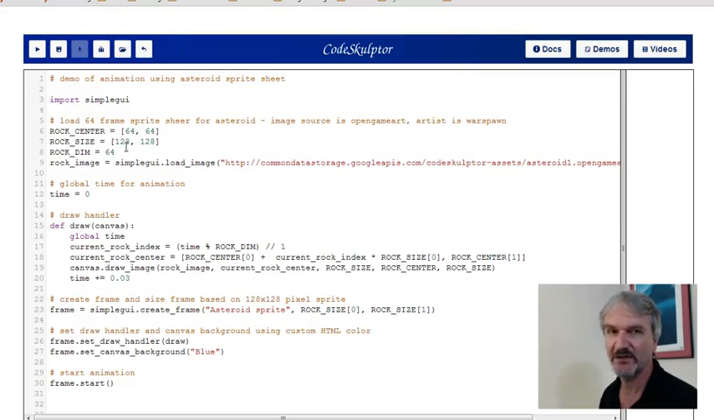Each of the sub-images is 128 by 128 pixels. That means the center is at 64. And most importantly, there's 64 of these images. So what I've done is I've written a little piece of code here in the draw handler that actually does an animation. And it's going to use a global variable, time.